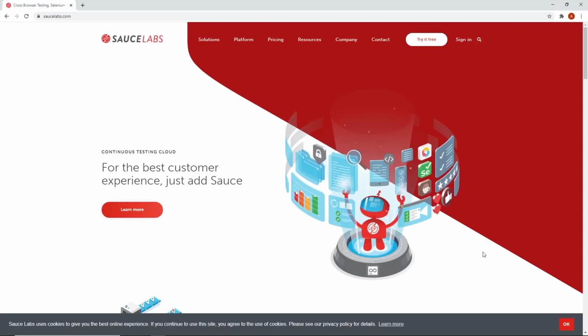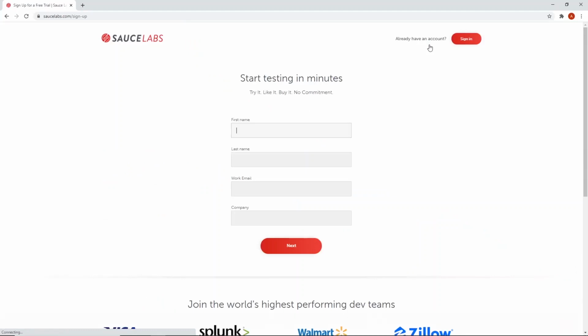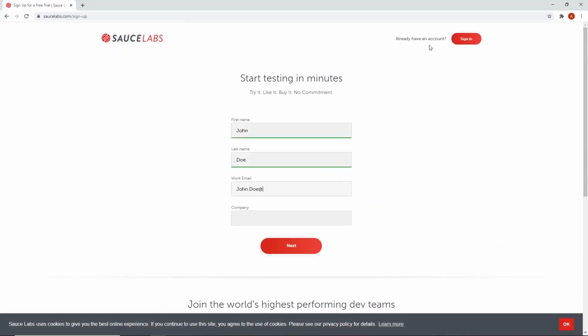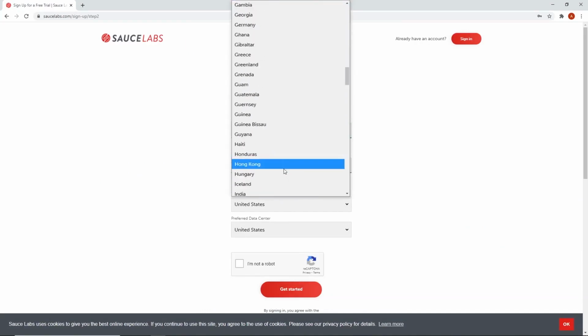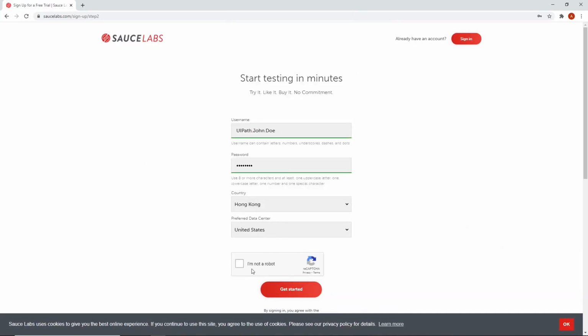To access all the features of Sauce Labs, we need to first create an account. We can do that by accessing www.saucelabs.com and clicking Try It Free. This will allow us to create a trial account for a limited period of time. We'll enter the required information. On this page, we need to select which data center we want to use, then click Get Started. Once we register, we'll also receive a confirmation email from Sauce Labs.